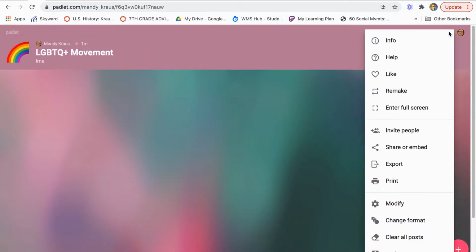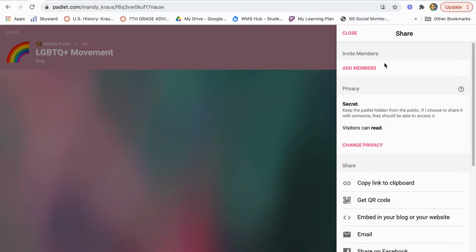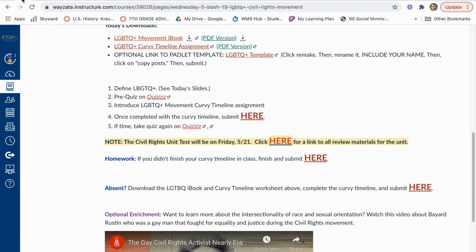When you're done, you're going to go to the three dots, and then you can go to share, and you can copy the link and then upload that one to Canvas. If you have any questions, let your history teacher know. When you're done with your timeline, if you want, take the quizzes again and see how much more you know.